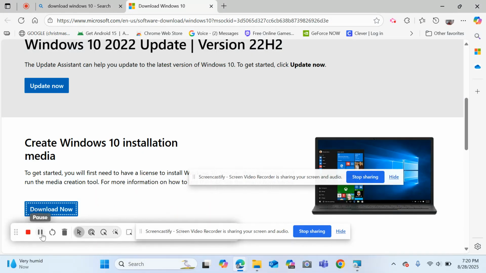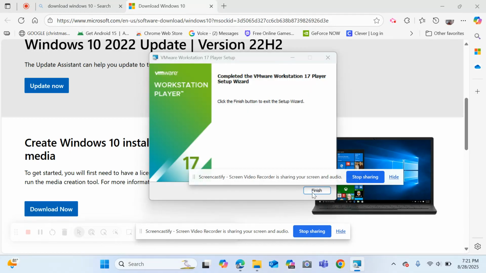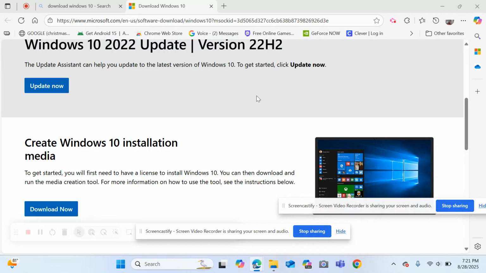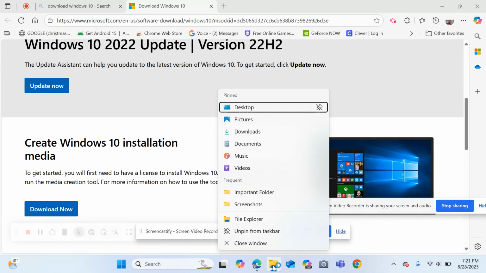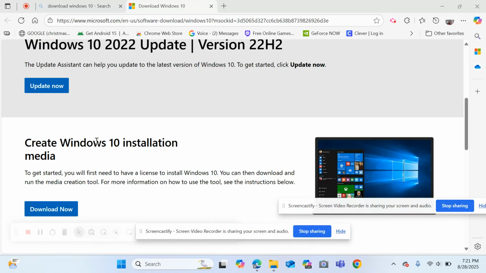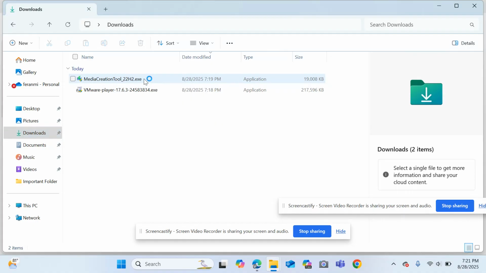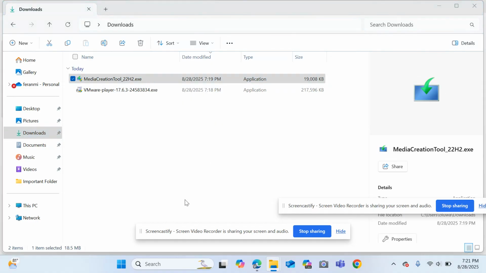I'm going to come back to you when this is done. So when you see this screen, press finish, and then wait for it to exit out. Then you want to go to File Explorer, and then go to Downloads. Double click on Media Creation Tool. Then press yes.